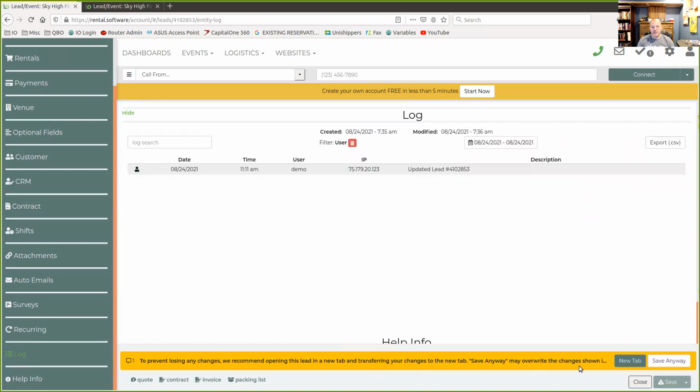What we're suggesting down here is that you open up a new tab. And when you do that, you can then transfer from this and make sure that you have everything you want on here on that new tab that you opened, which will be the latest information for that lead. And then save that new tab and then close this one. The other option you can do is you can click save anyway. And that's not really recommended because that's where you're going to save over that previous work.